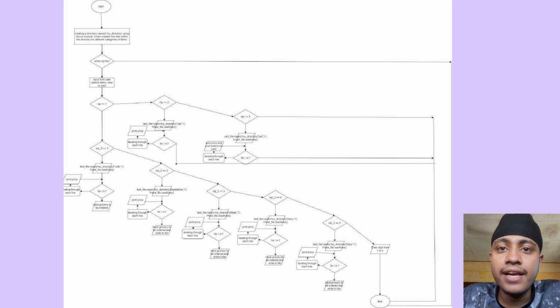I will be explaining the flowchart that we did in this assignment. We started with an oval to represent the start point. Then we create a directory named my directory using the OS module. It then creates 5 files within the directory for different categories of items, using the rectangle which represents a process.